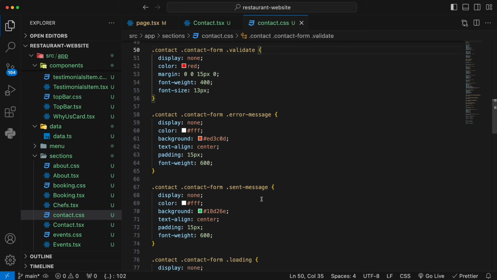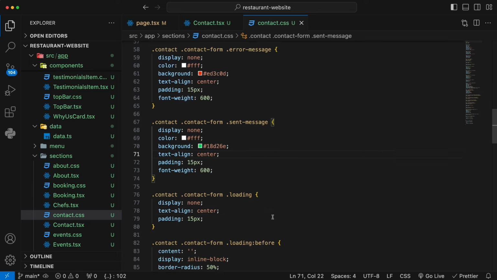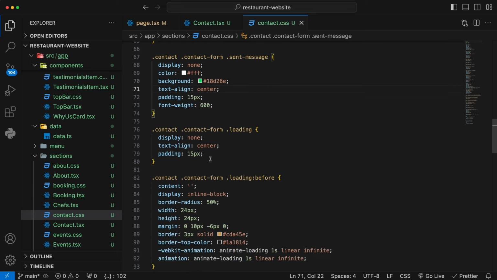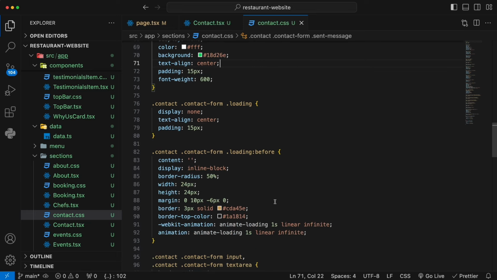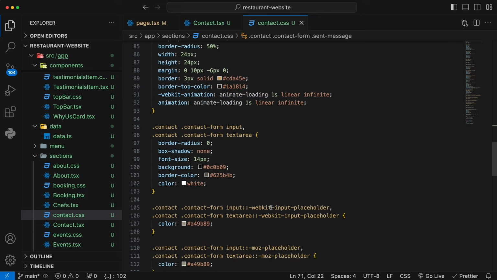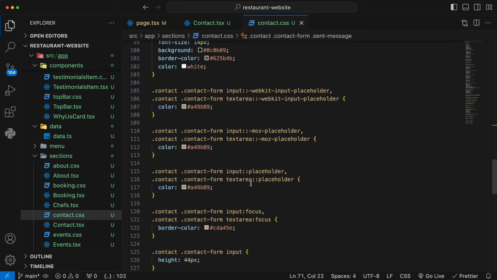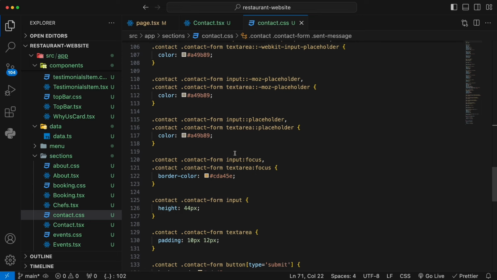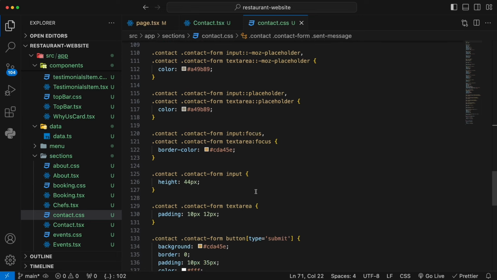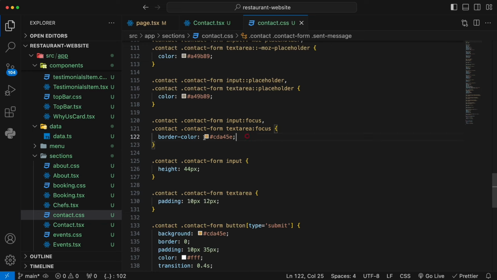If the message has been sent successfully, you want to put that CSS on. You want to make sure the background shows in green. If you want to have some loading effect, this is the animation for the loading spinning circle as well. You have those things. For the input and the text area, we want to style them correctly. So that's for the placeholder. For the input and text area focus, when you click on those things, it's going to show that same yellow color.